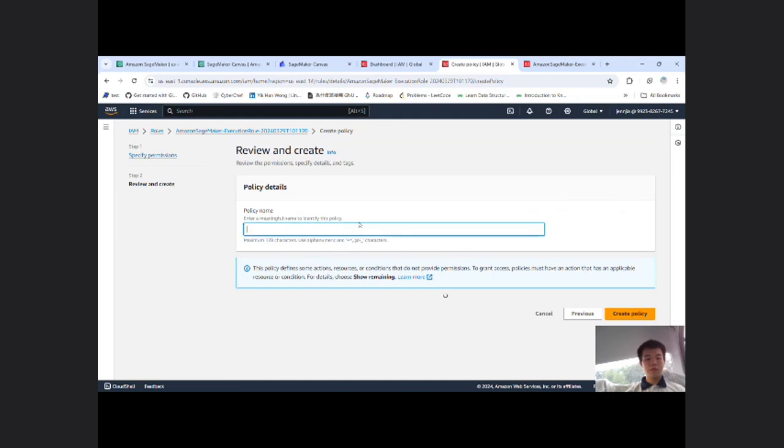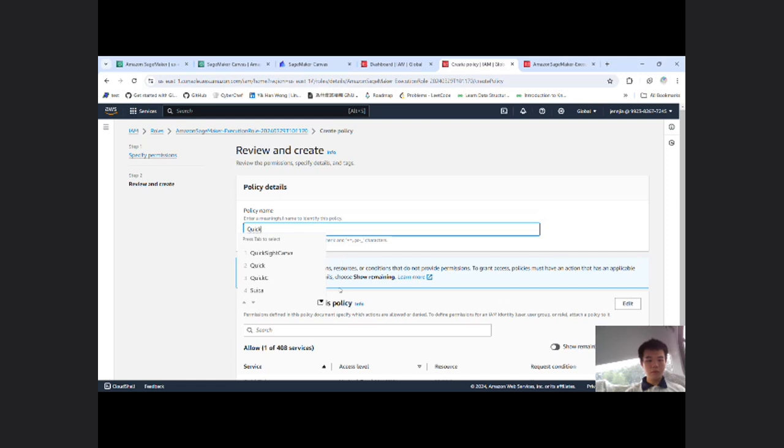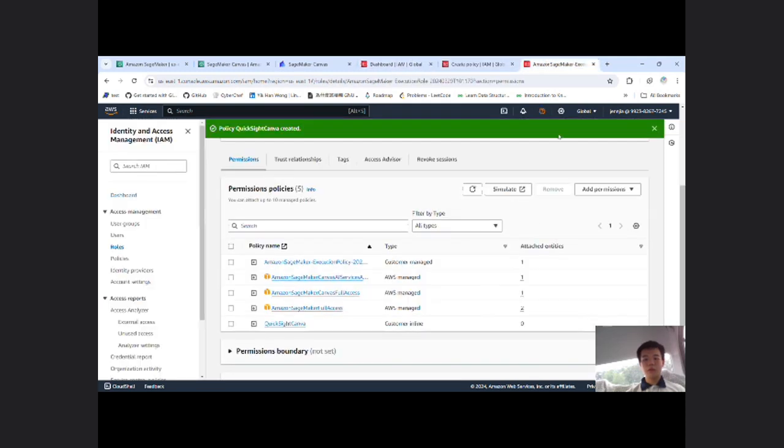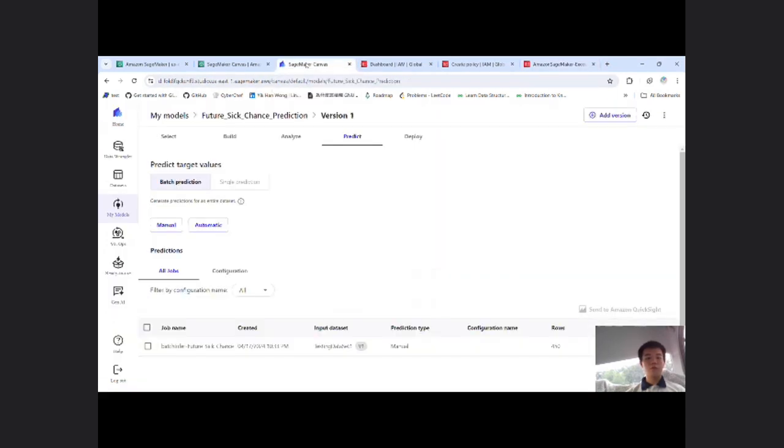The name is needed. Click, and you can see the service here, what you have allowed. After that, we can create the policy. And the policy will be shown here. After that, we have created it successfully, as you can see here. So with this, we can proceed to our operation here.